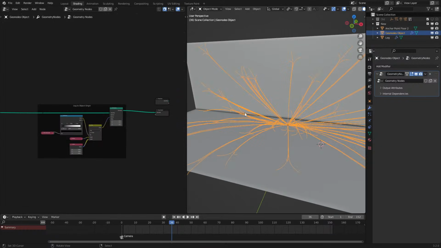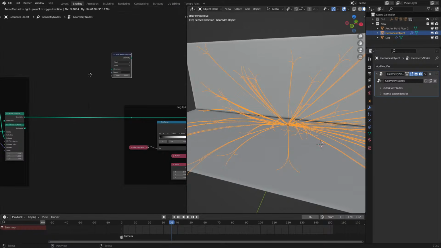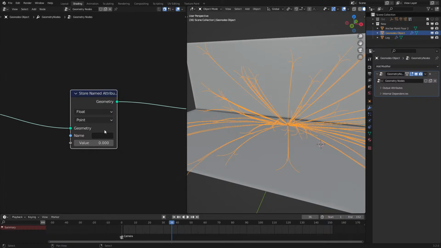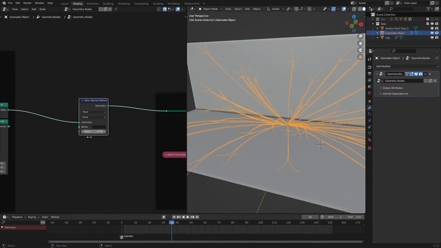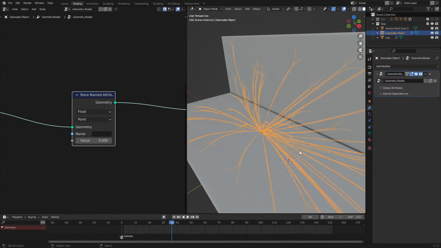And now what we're going to do is we're going to store an attribute. So get your store named attribute node. This is only in Blender 3.2. I should have mentioned this earlier. You need Blender 3.2 for this tutorial. So if you don't have that, unfortunately, you might not be able to do the rest of this.